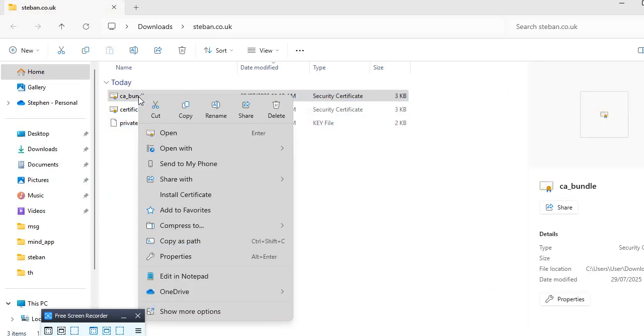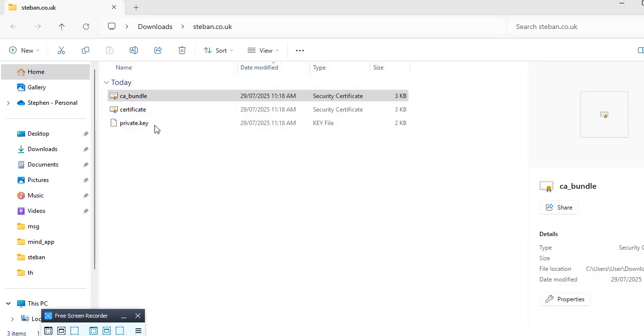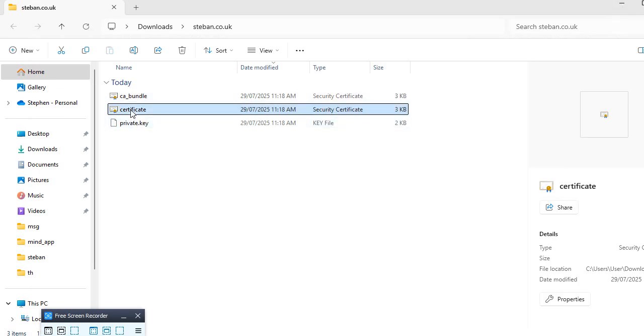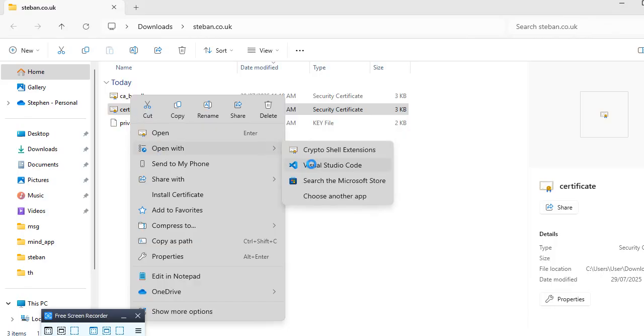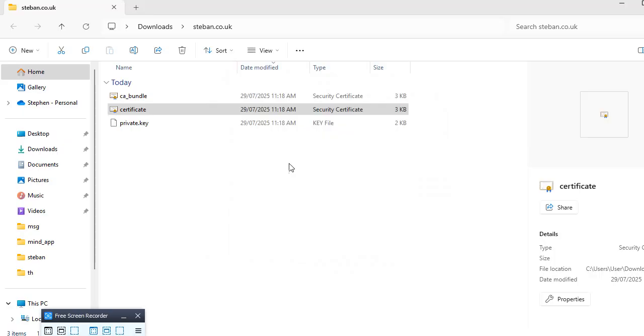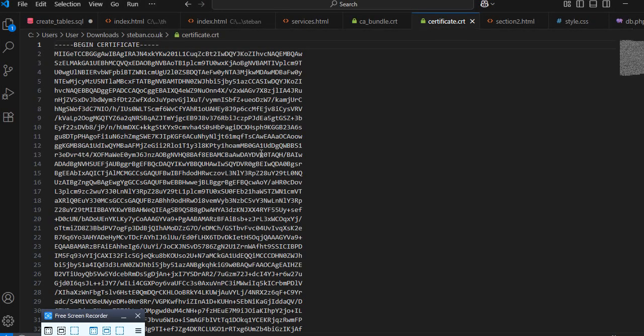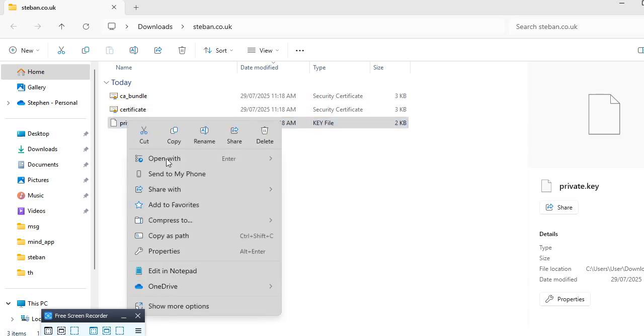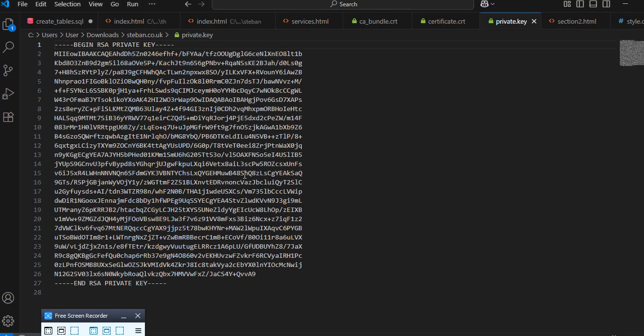So I can use Visual Studio Code to open the CA bundle. Good. I can also open the certificate file using the same. I can also open the private key. So the three files have been opened.